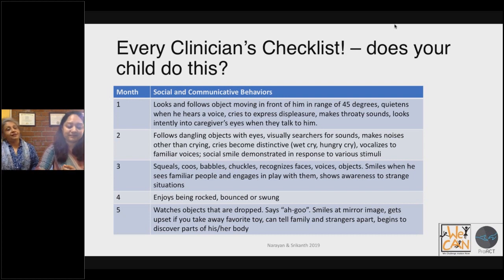Month 3, a little more changes. There's squealing, there's cooing, there's a little more babbling and noises coming out, more recognition of faces, voices and objects. The child may spontaneously smile when he sees familiar people, or when he's engaging in play with them, and is also becoming a little more aware of things happening around him. Right, and then at month 4, the child enjoys being rocked, bounced, and swung. And that's followed with month 5, where he watches objects that are dropped.